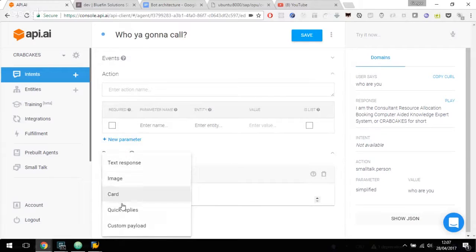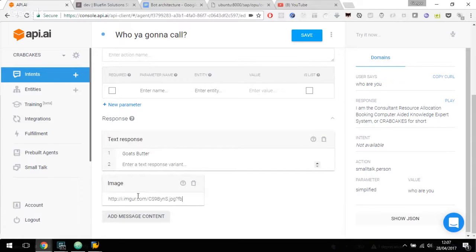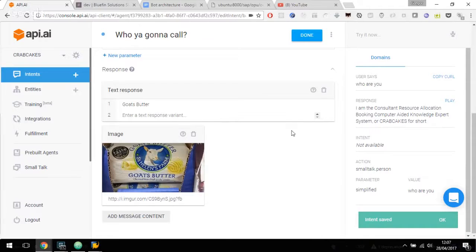But here's where you can add quick replies and things specific to certain platforms. I think Facebook and Slack have these quick replies where it'll give a couple of buttons the user can click on, so they don't have to type anything in. So we'll just add an image here. All right, so that's done.